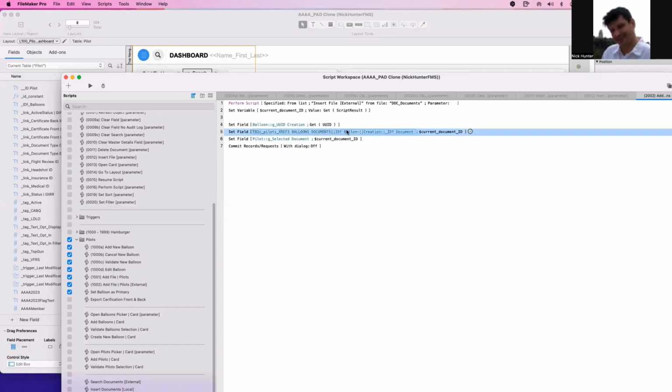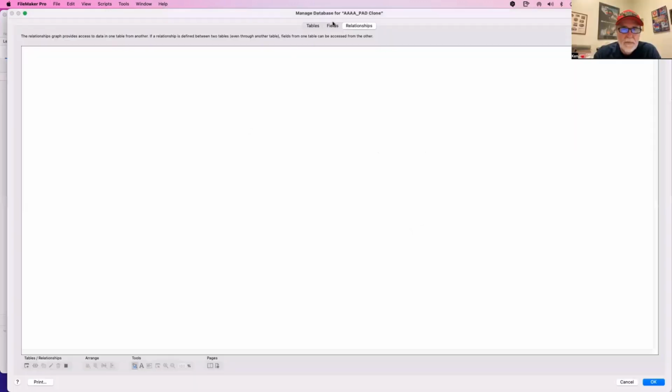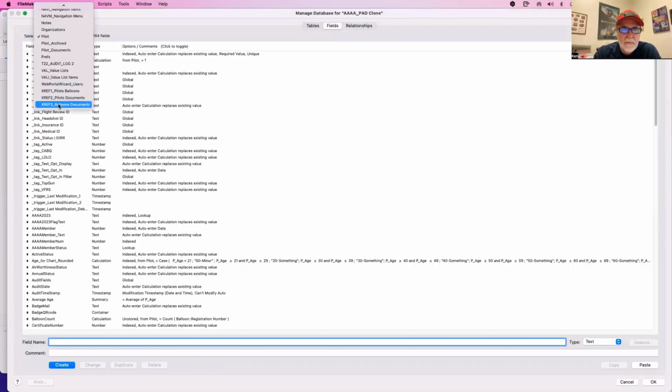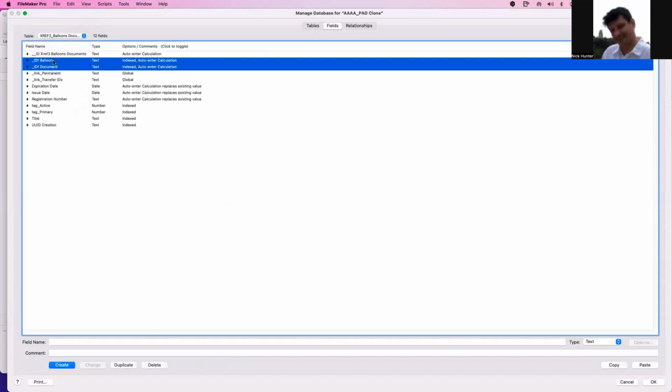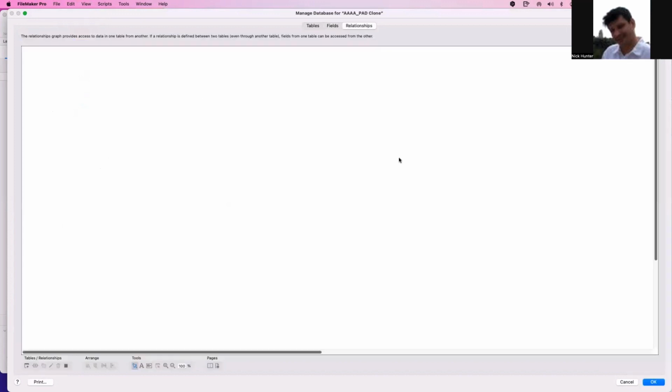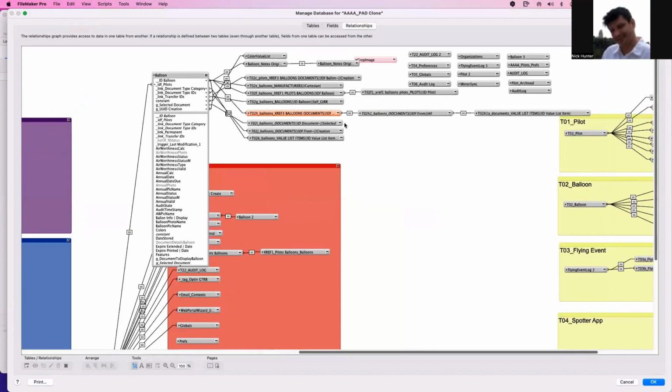I'm setting the field with the document ID on the cross. So I get both IDs I need for the bridge in the cross-reference table. Here, I need two foreign keys: the foreign key of the balloon and the foreign key of the document. And thanks to those two keys, that relationship here is going to make the bridge, right?